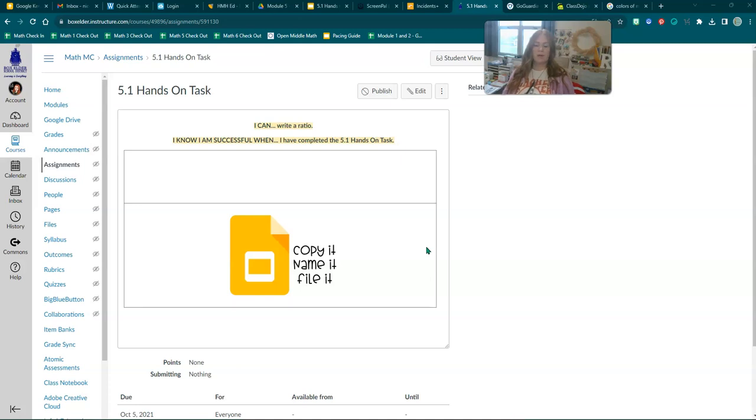For our 5.1 hands-on task, we're going to do something a little fun. You've got to make sure you are following directions first. So in Canvas, you are going to click here. You're going to copy it, name it, file it. When you click here, it will make you make a copy of it. It will say make a copy, and you're going to click that blue make a copy button.